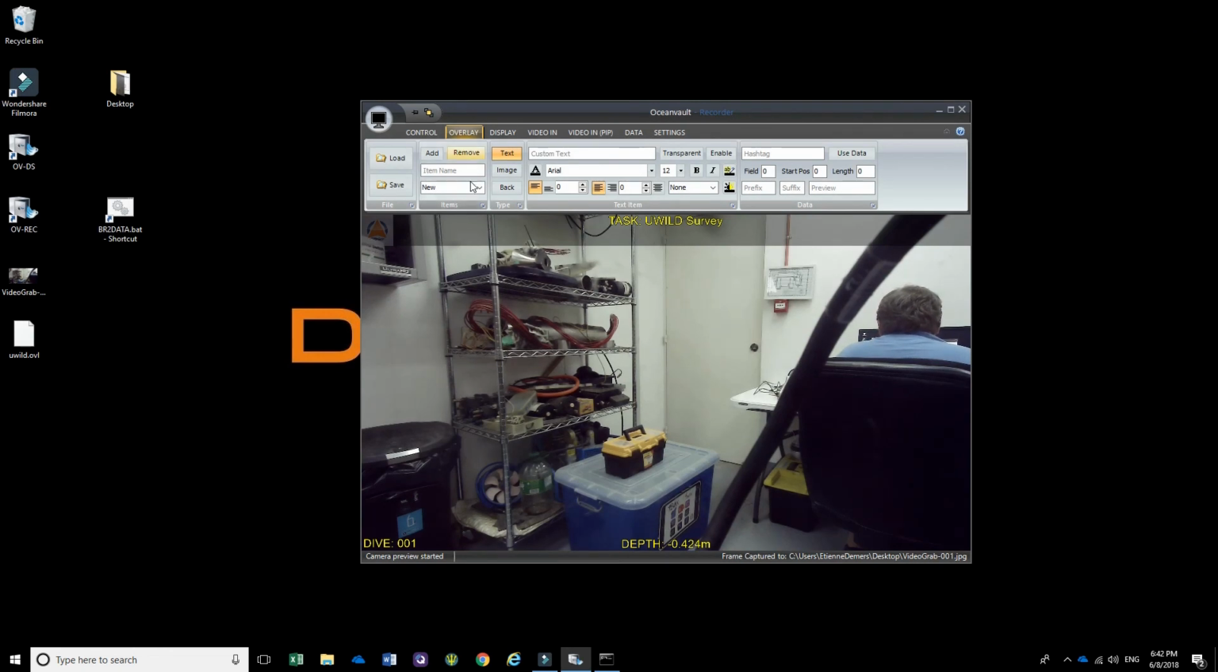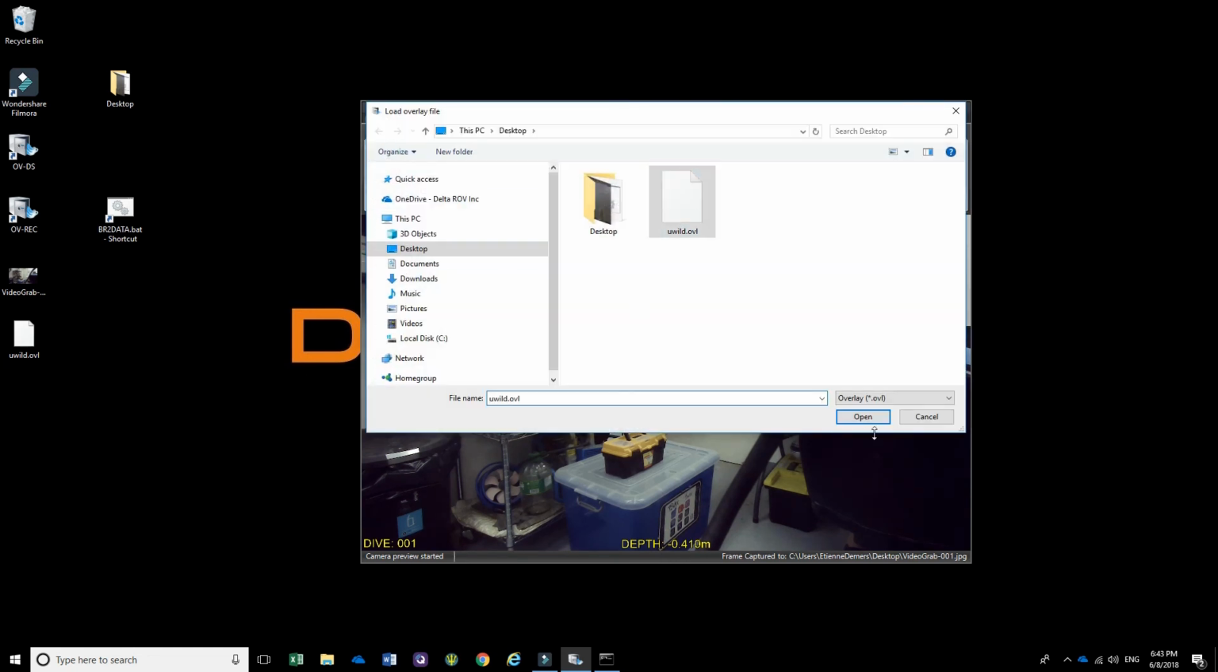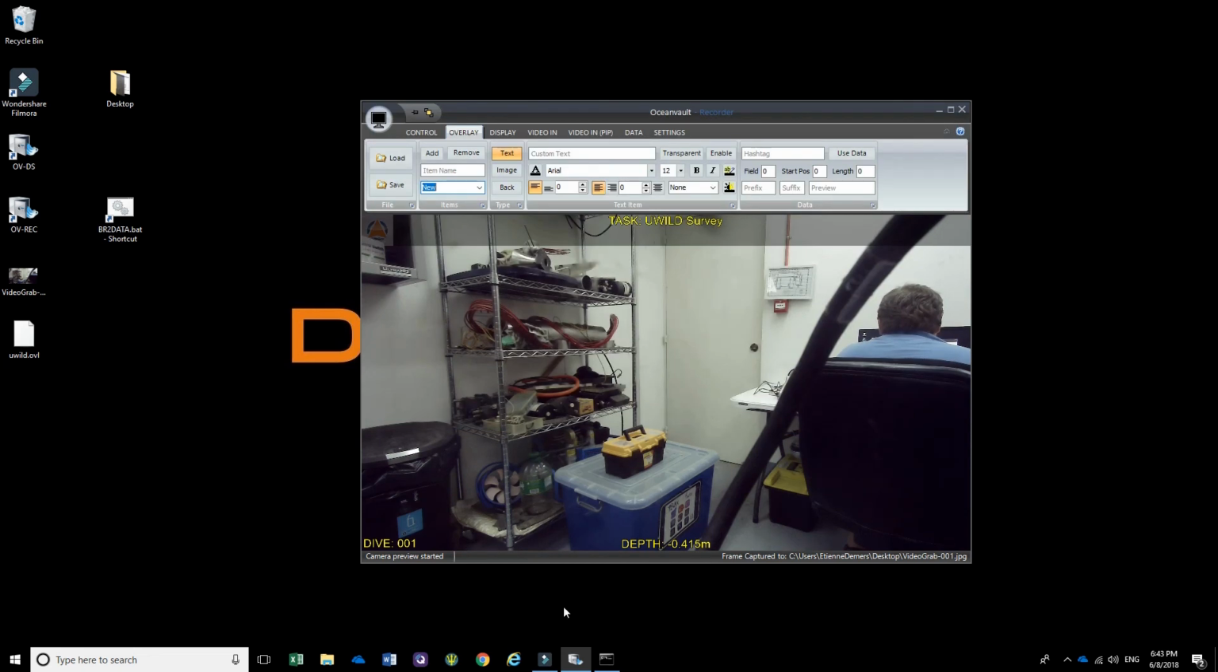Okay, now let's do some damage here. Let's get rid of that. Let's get rid of the logo. Now, oops, I want to go back to where I had it, so let's load the one we saved previously, and as you can see, everything comes back.